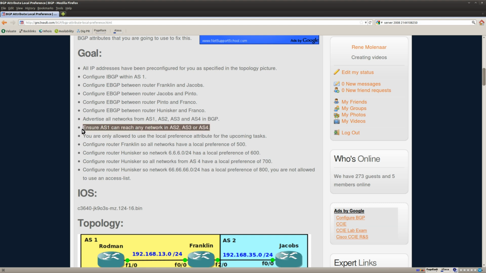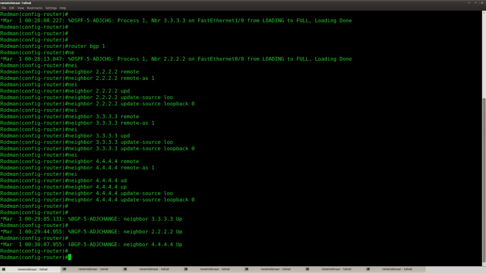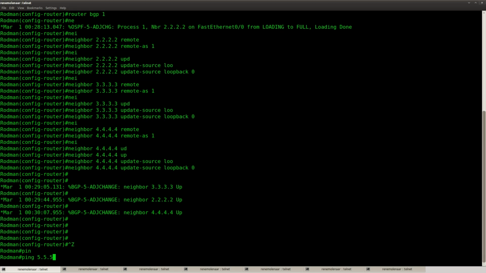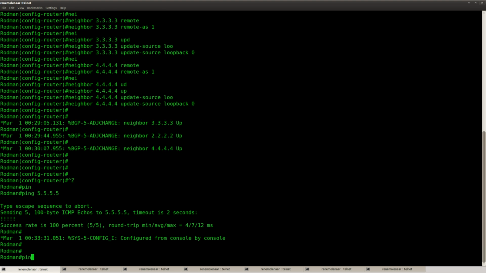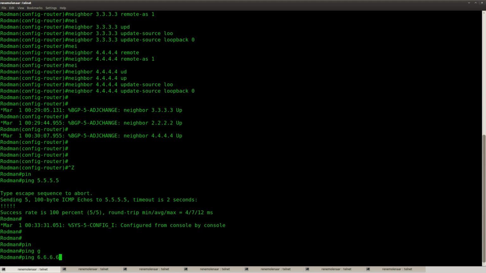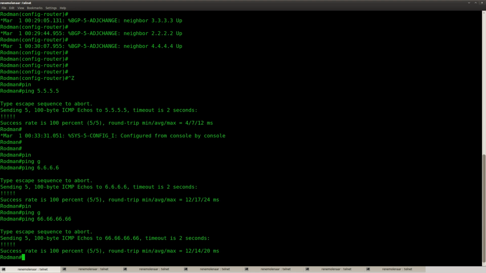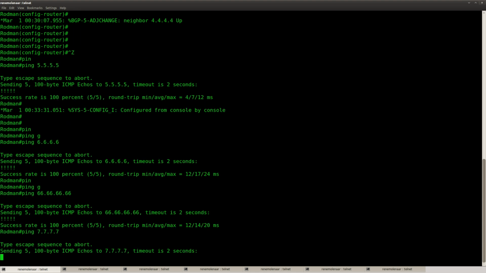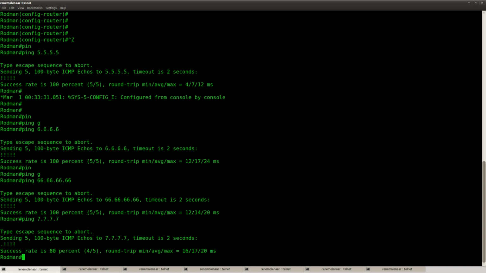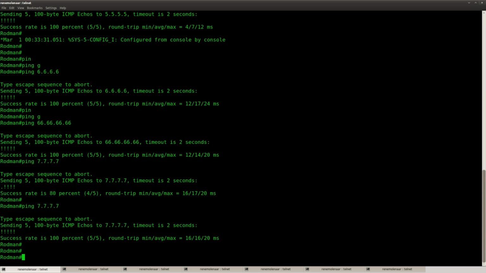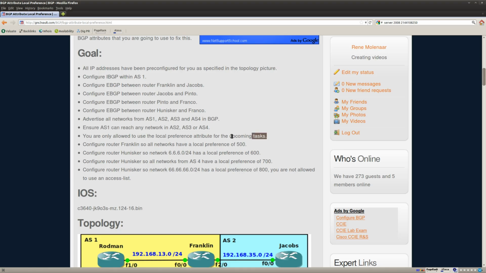Okay, so let's check if AS1 can reach all of the networks that we have. Let's just try to ping a couple of loopbacks. And it seems to be okay. And this one is working as well. Okay, so I think I'm fine on connectivity. So we'll play with local preference. That's the only attribute I'm going to use.